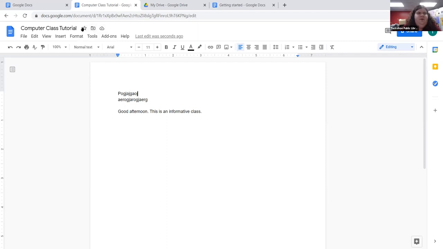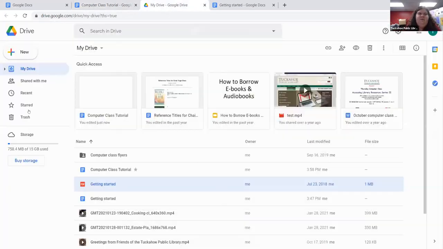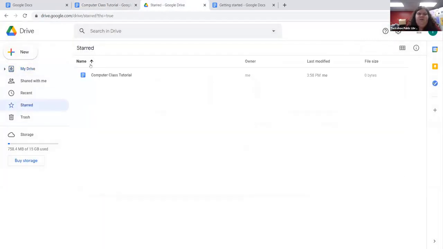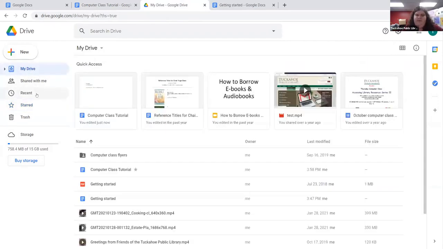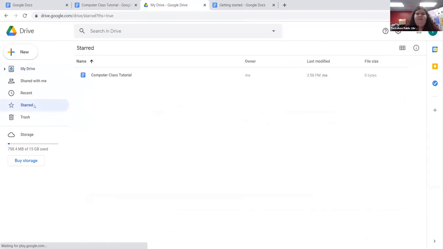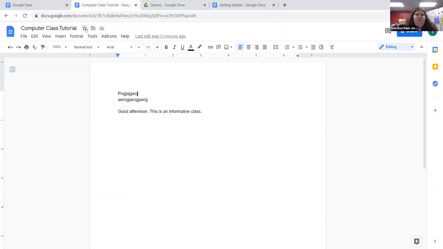There's a couple things up here. You might have also noticed there's a star. So let's say you want to be able to find this really easily later, it's an important document, you can star it. And when you go to your drive, you can look at the starred documents and it'll be right here. So instead of looking through everything or recents, you can look through the starred and you know that's important. You can always unstar that if you don't want it to be important anymore, you're done with whatever that was.